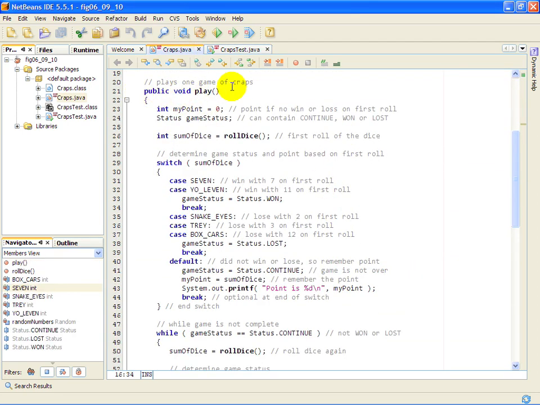At line 21, you see the play method, which returns nothing, and it's public so that we can call it from another class. And inside the method, we have a local variable called myPoint of type int, which we initialize to 0, but eventually this could be assigned a value which represents what we need to roll to win the game. And here at line 24, you see that we're using our new enumerated type Status to declare a variable called gameStatus, and we're going to assign to this variable one of the constants from the Status enumeration so that we can keep track of the game status at all times.